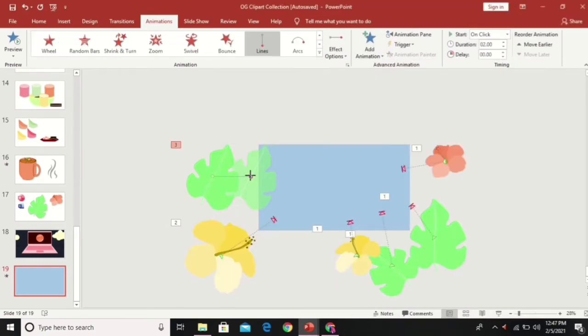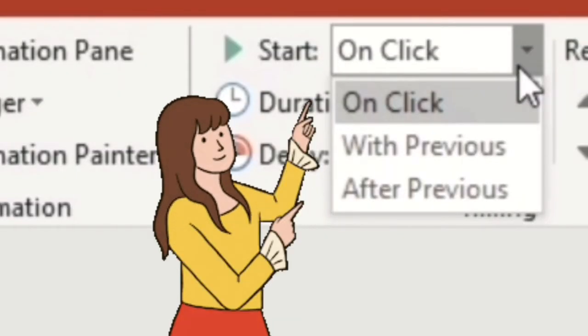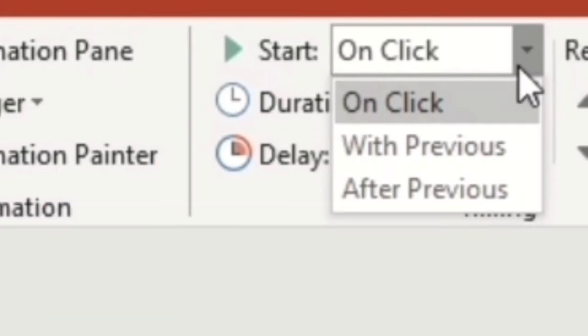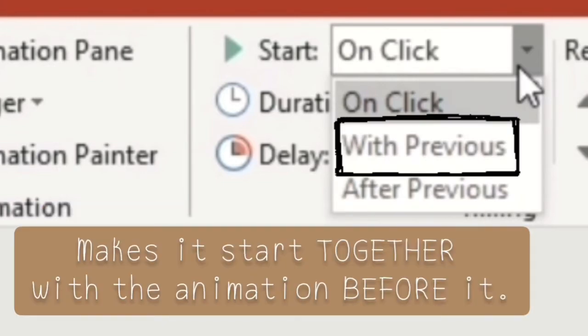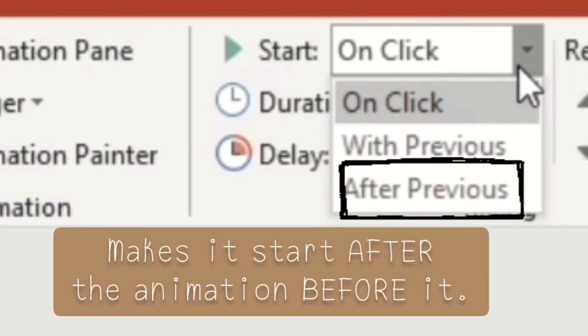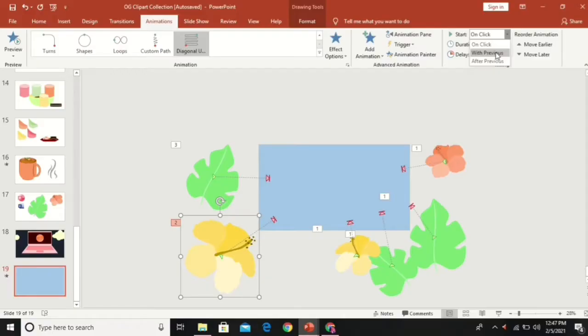And here's another trick. You can decide when the animation will start. You will see the start at the top of the right side of the screen. With Previous makes it start together with the animation before it. After Previous automatically makes it start after the animation before it. Then On Click means that it will start on your cue.